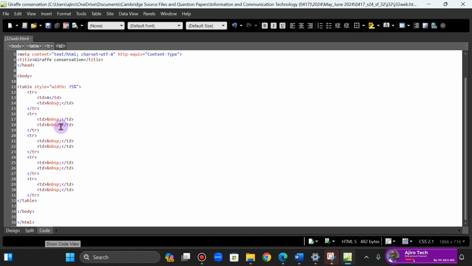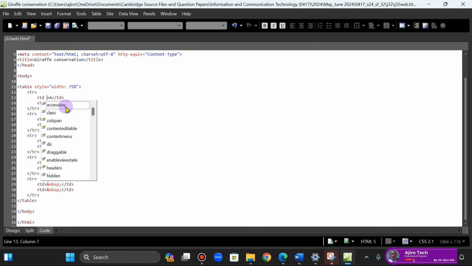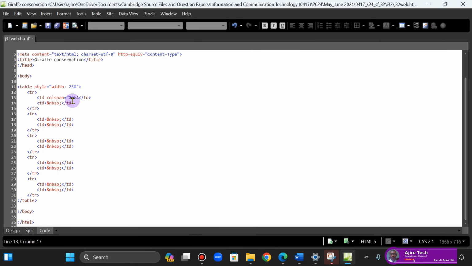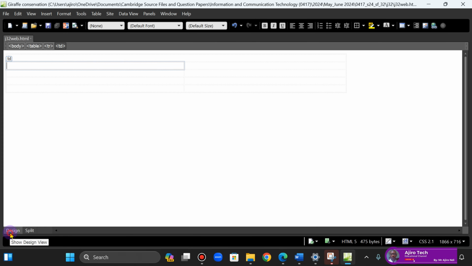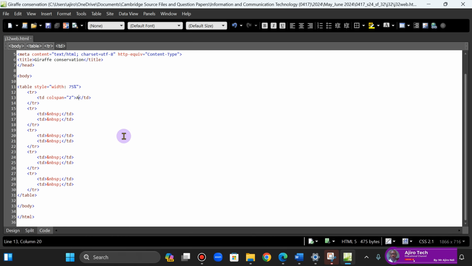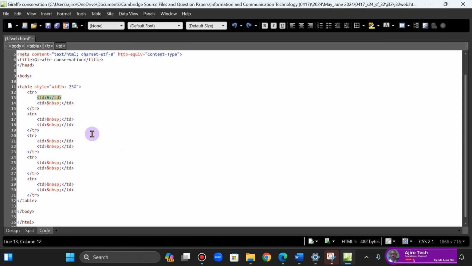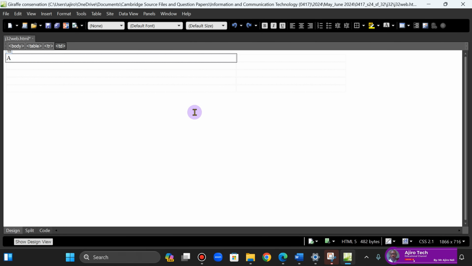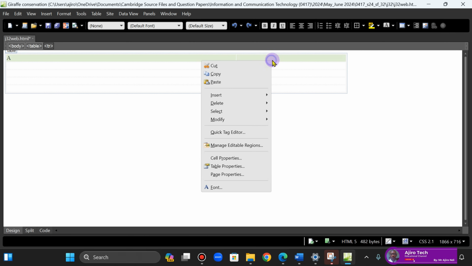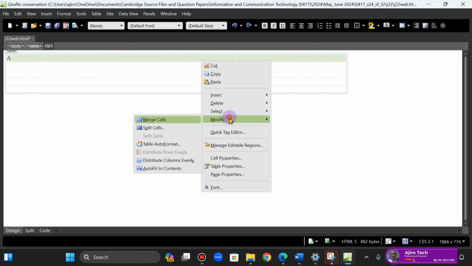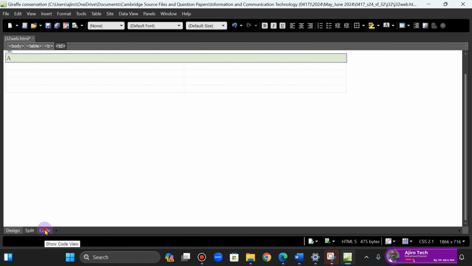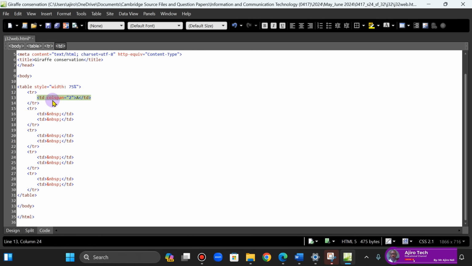Okay, so this is what we are going to do. I'm going to use a code for it. So I have this as the co-span equals to 2, and then I can remove this. Save. And if I come here, we have it here. Done. It's still the same thing as, let me undo it so you can actually see what I'm doing. We highlight this, right click, go to modify and merge cell. And if you check the code, it's still the same thing.